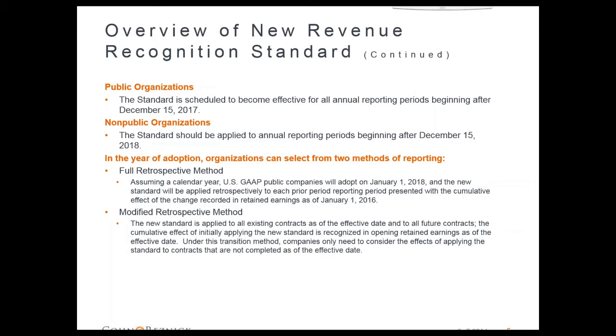The modified retrospective method will be applied to all existing contracts as of the effective date and to all future contracts. The cumulative effect of initially applying the new standard is recognized in opening retained earnings as of the effective date. Under this transition method, companies only need to consider the effects of applying the standard to contracts that are not completed as of the effective date.